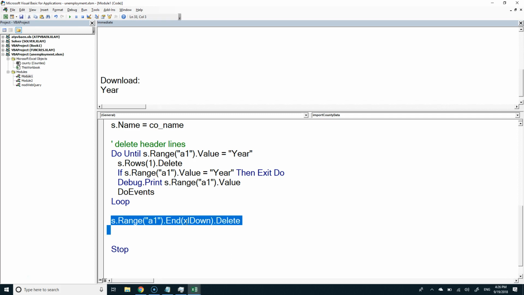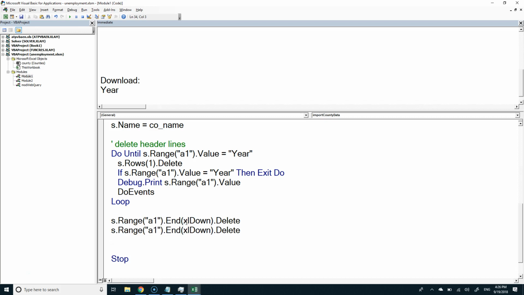And that will get rid of one of them. I just want to do it twice, because I've got 2 lines that I want to get rid of off the end. So that'll go to the bottom, take off the bottom one, go to the bottom again, take off the bottom one. And so that will delete those last 2 rows at the end.